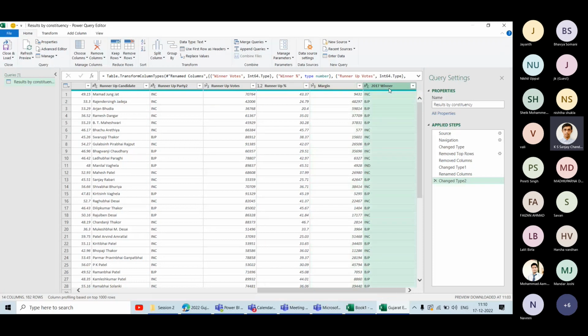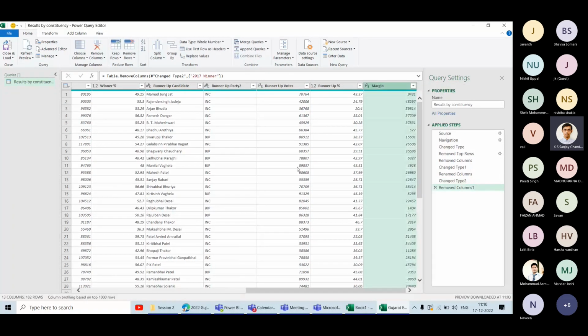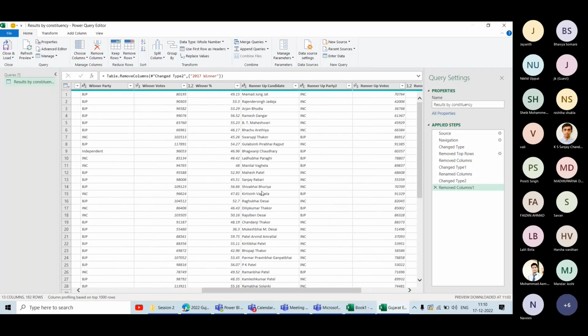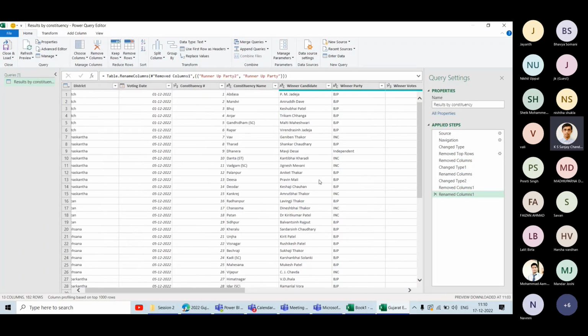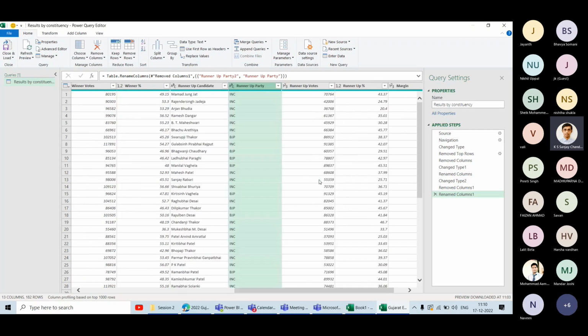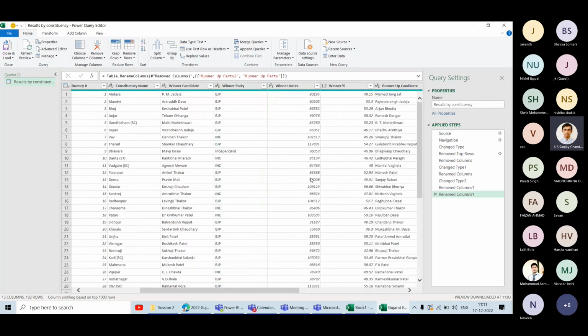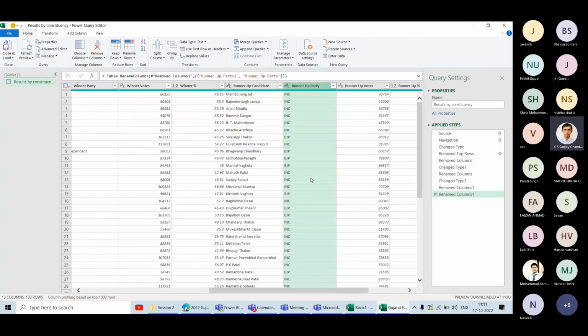And the 2017 winner, right now we don't require that. This column is not required, because this is 2022 data. We don't require that particular 2017 winner data. And here also, runner-up party, I'll try to fix it. So the basic things I have fixed. Now you also fix it on your end and tell me what else remains to be fixed here.